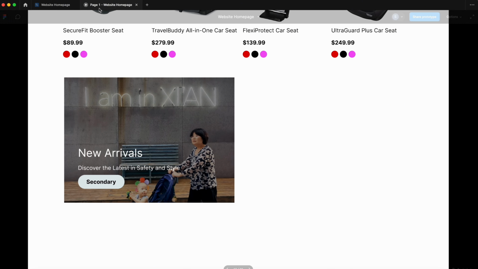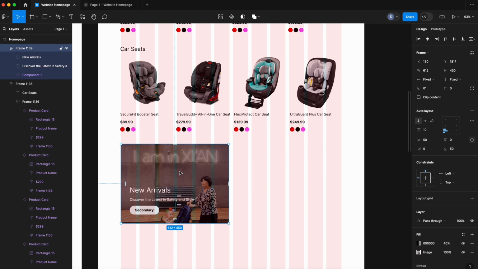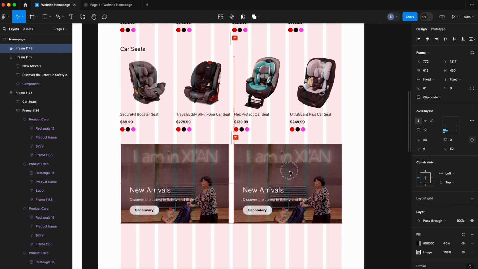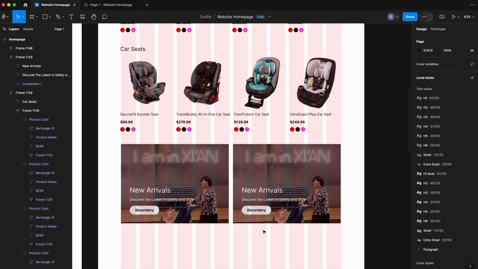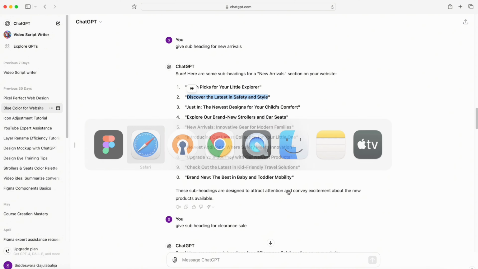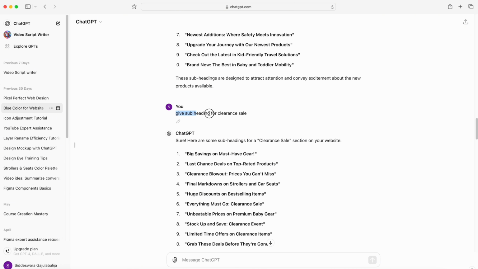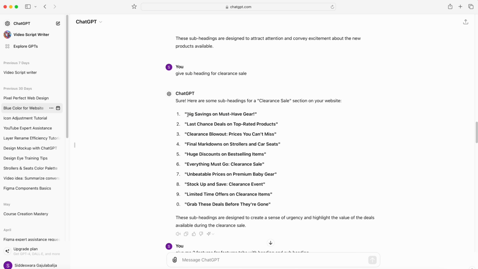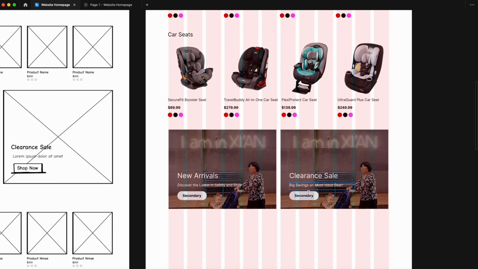It's looking good now. Copy this new arrivals section, duplicate it, and place it in the other 6 columns. Let's change this heading to clearance sale, and again go to ChatGPT, where I have generated headings for clearance sale. So I'll copy the clearance sale subheading and paste it into the subheading section. And we'll change the button name to shop now.